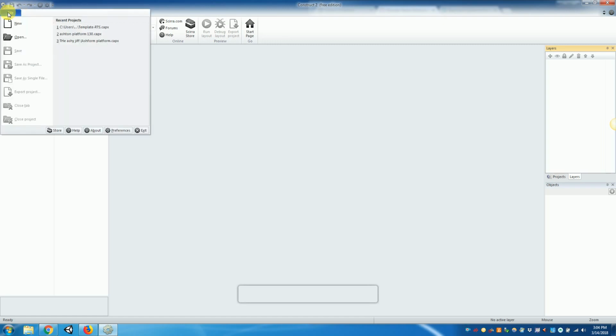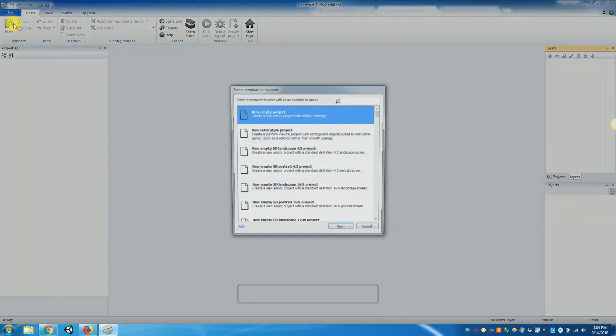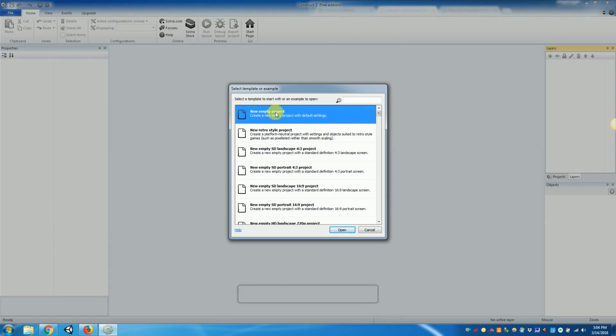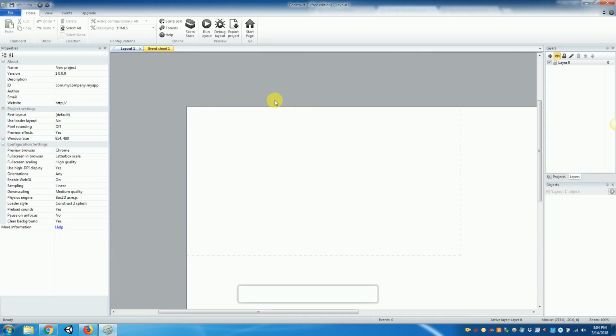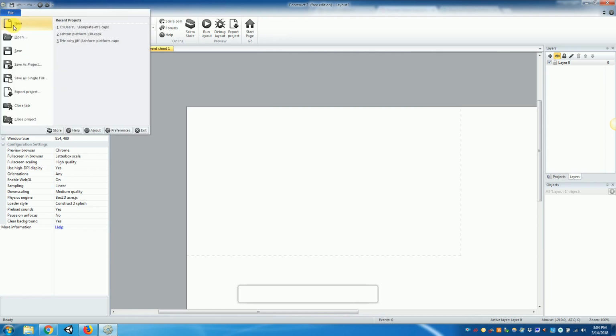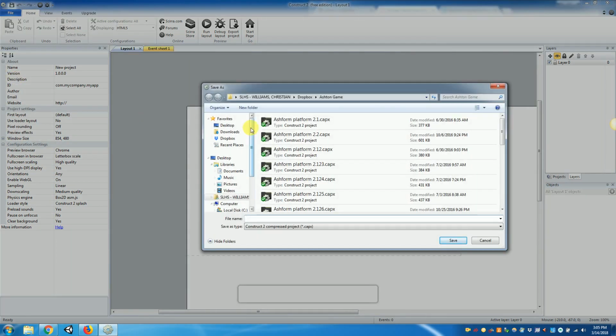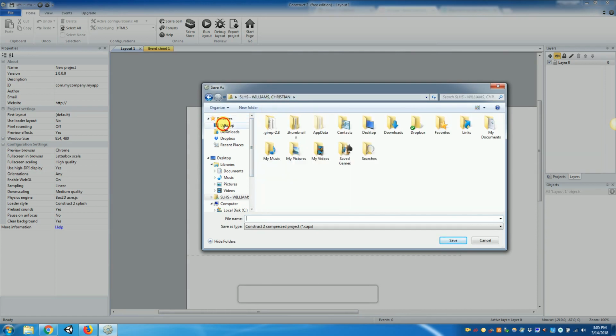Now, as we get into creating our game, the first thing we're going to do is click on File and come down to New. This will open up a pop-up, and we're going to go ahead and click New Empty Project. You can double click on it, or you can click Open. Either one will work. Now, first thing, once we've got this open, is we are going to save it. And each time you save, we recommend that you save as a single file. So if I come in and say save as a single file, I'm going to go ahead and save it onto my desktop.